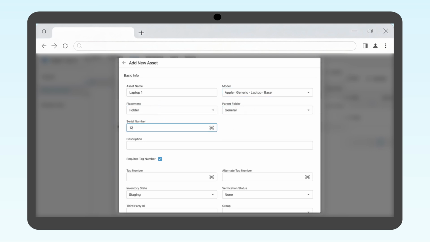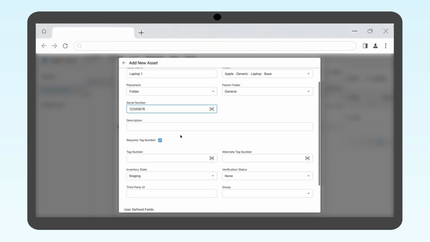Now, enter the serial number. You can type this manually or use a barcode or RFID scanner if you have one connected. You can also add a description if needed.